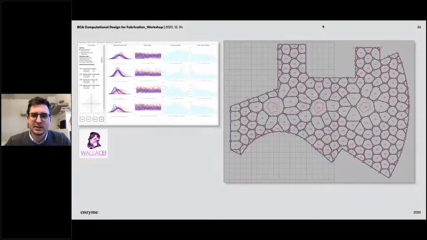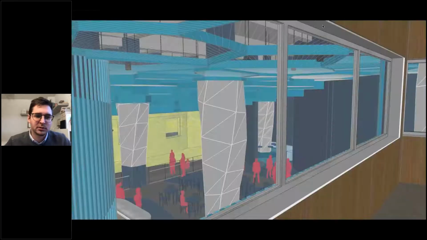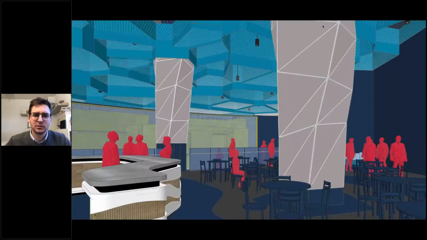So here you can see the screen of Rhino and Wallacei working together, and each of these graphs represents how well, in this case how well, it was optimizing the different parameters. In this case we were trying to optimize 4 parameters. You can see here the result.